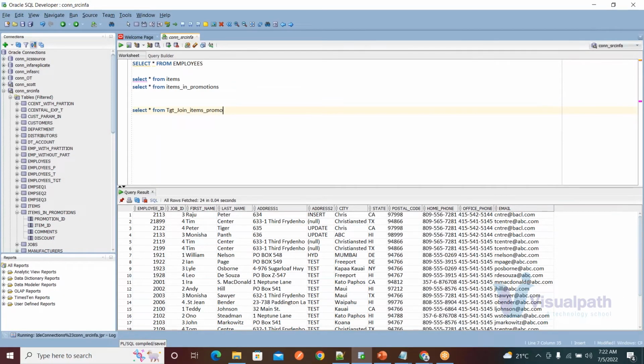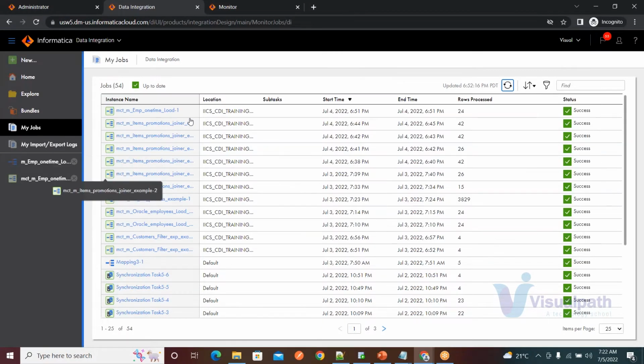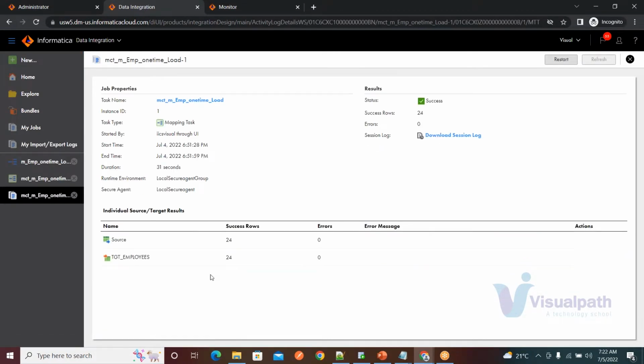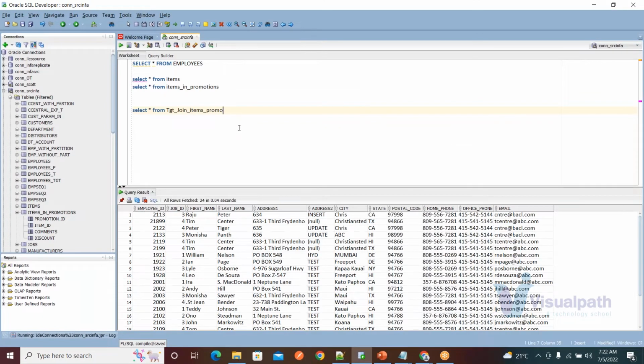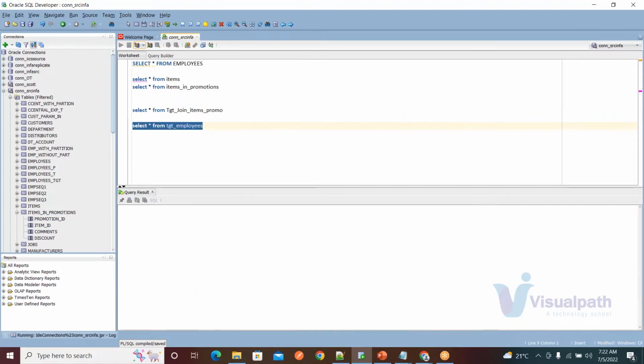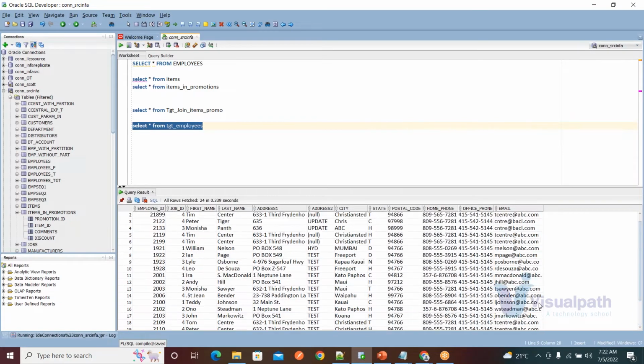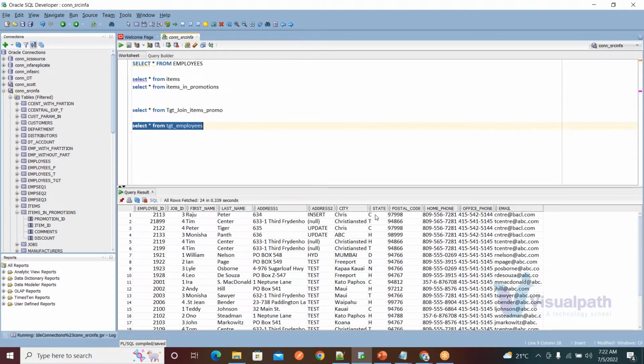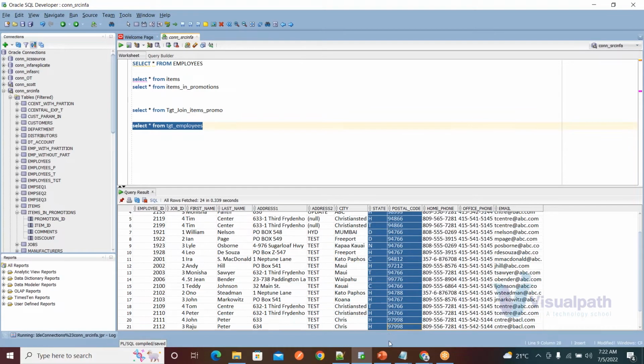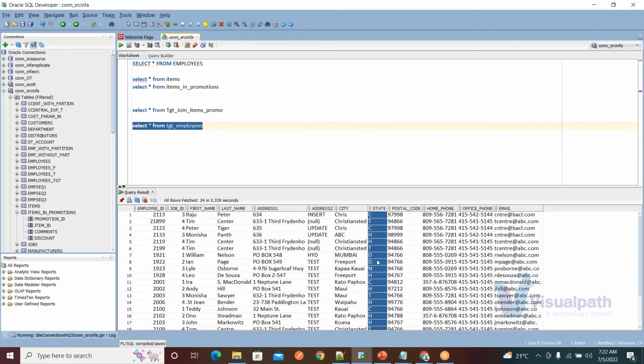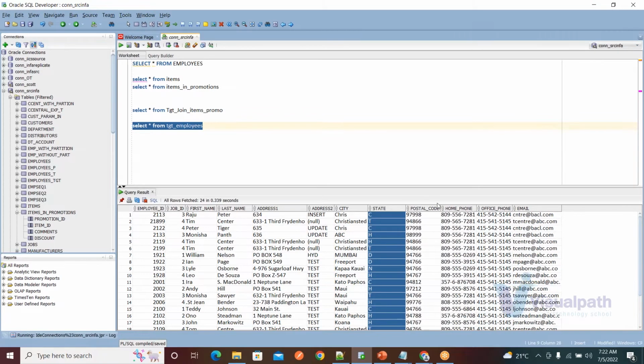Now the target table name is what? What was the target table name? Target table name was TGT_employees, right? So, select star from TGT_employees. So I got the data here, right? But again, if you look at this, the state value got truncated.